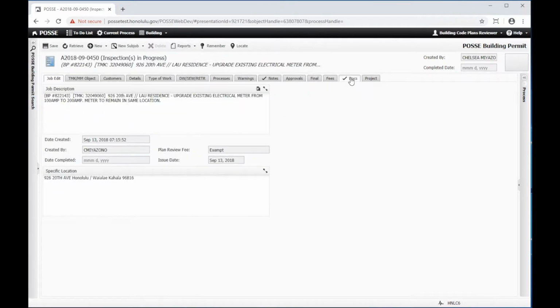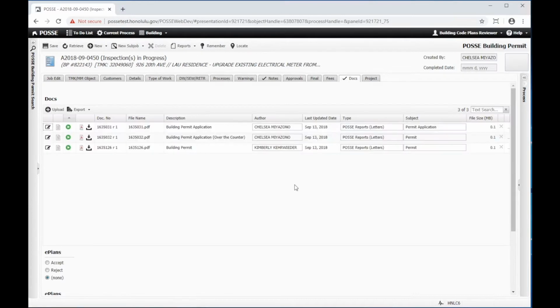Now I'm going to move to the Documents tab. The main way to add documents into POSSE Web is through the Documents tab. We have two options to do this. We either have the Upload button, or we can click and drag them from files on our computer. So let's try both. We'll do Upload first.